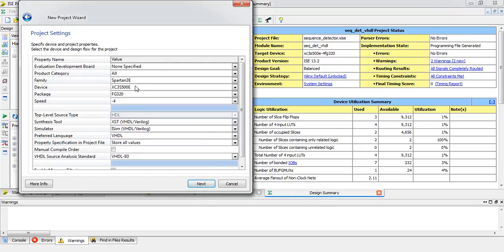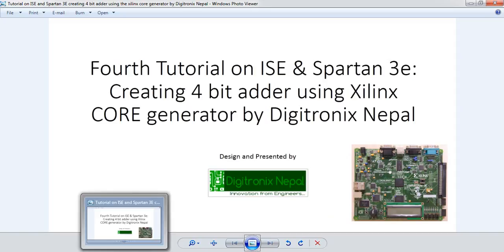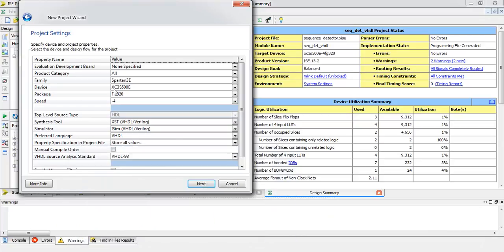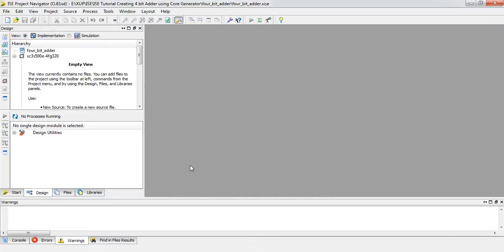These are the project settings for Spartan 3. Actually we have the Spartan 3E development kit, which is also shown here. So this is our FPGA board. As your FPGA device, you have to select this feature: device, package and speed grade. So we have this. I'm going to do next and finish. It will create just a project.